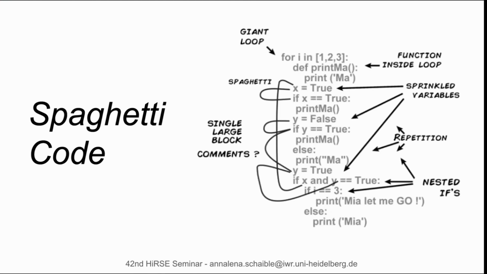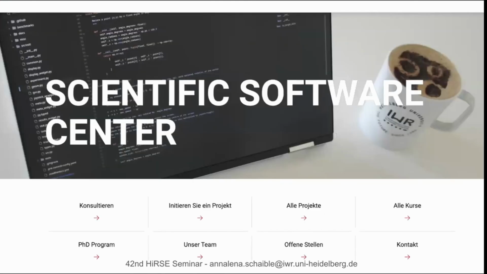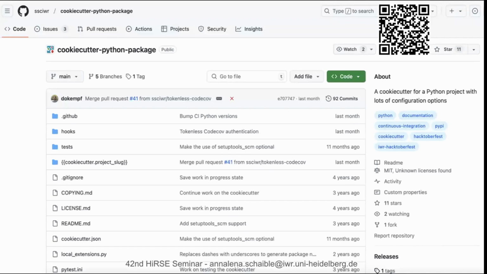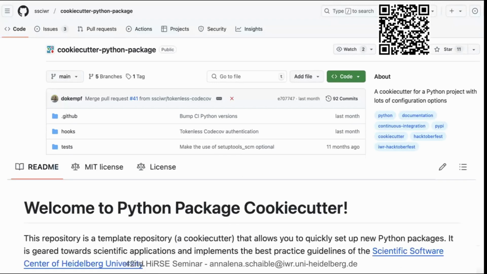So physicists are known to write this kind of code. But for this project, we tried to avoid this. We got help from the Scientific Software Center here in Heidelberg and got a lot of code consulting. Also, at the very beginning of the project, we used a cookiecutter template, which allows us to quickly set up a Python package and has a lot of things pre-implemented, so you get a good code structure and also documentation and so on.